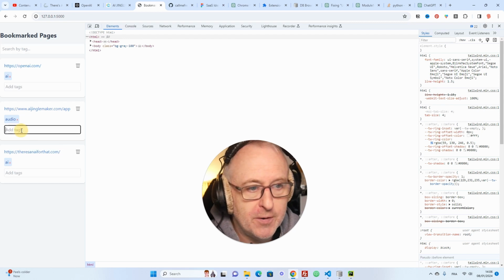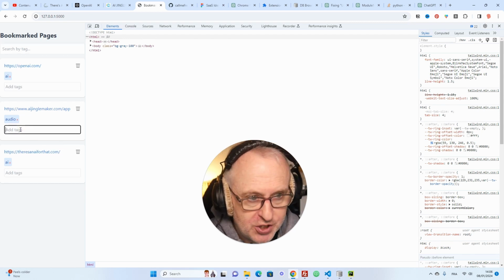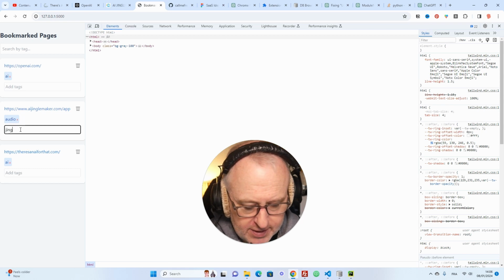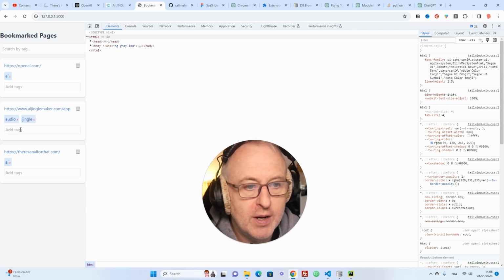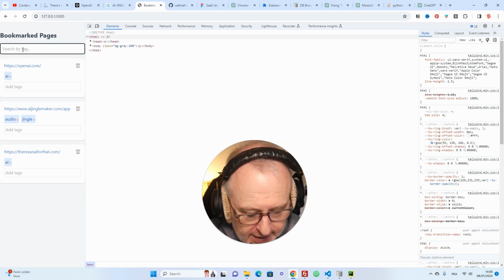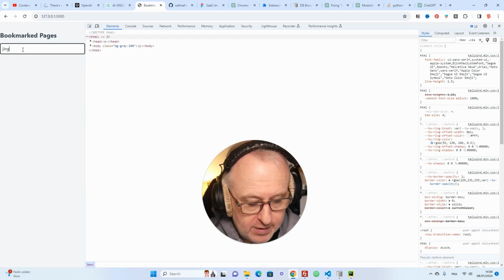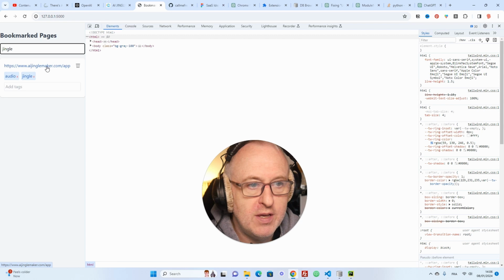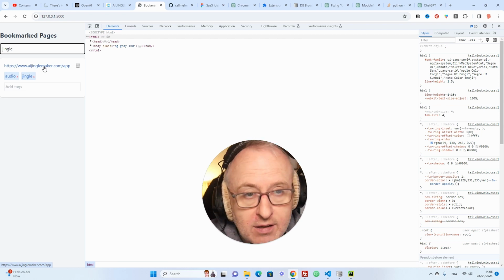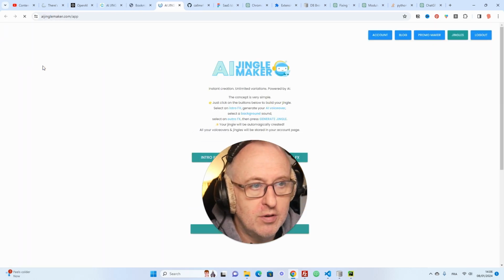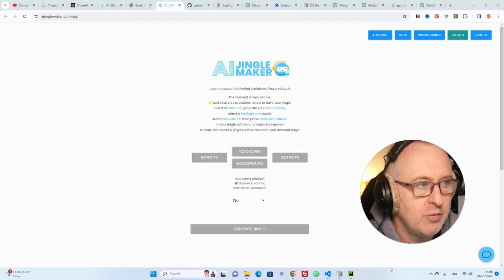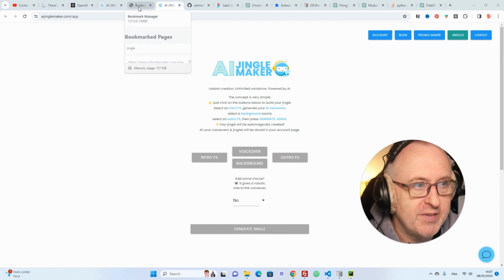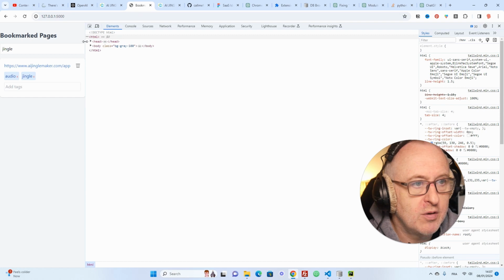And if I add a new tag to my jingle maker here, I can add jingle, comma, and as you can see, it added the jingle tag, and I can obviously search by jingle, and I will have here my bookmark for the AI jingle maker. And obviously, if I click on the bookmark, it goes to the website. So let's come back here.